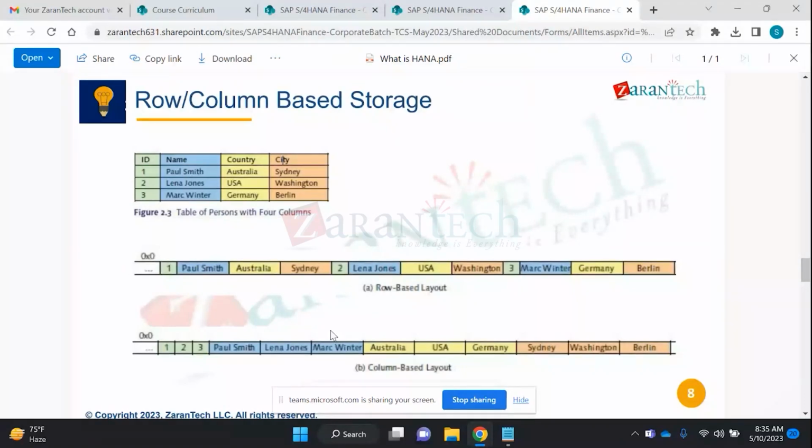But now in SAP S4HANA, we have both functions. We have a column-based layout also. So if you see here, this is the scenario.